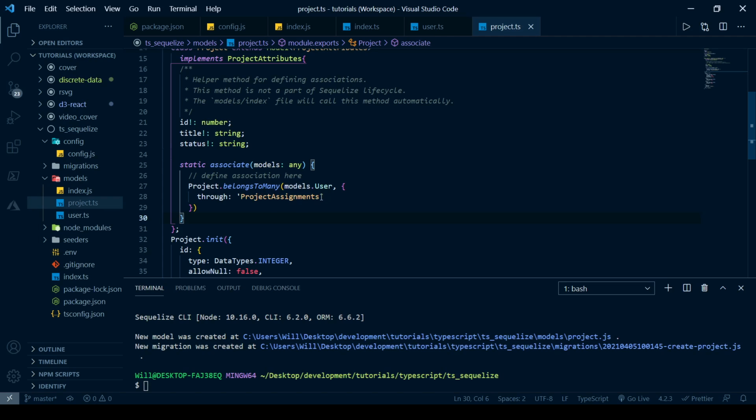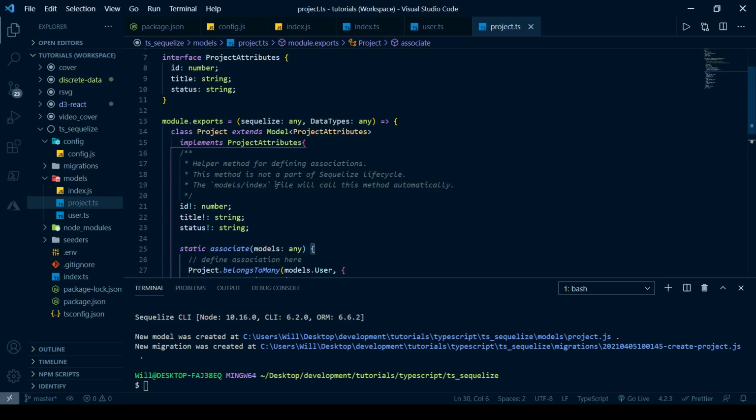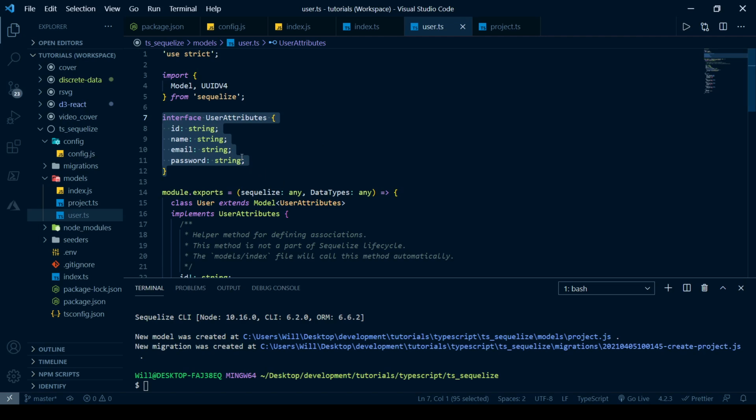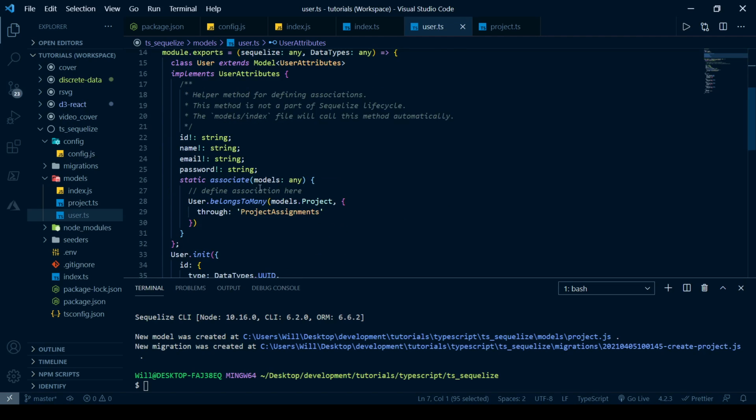Okay, so even though we don't have a model for project assignment, when we run Sequelize.sync and it creates our two tables for us, because we've defined this association here and here, that means that we'll get that table, project assignments, created for us automatically. So let's try that.